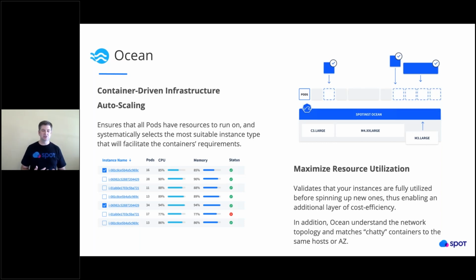So what Ocean does is it ensures that all pods have resources to run, and we select the most suitable instance type. It's also very, very focused on maximizing that resource utilization, that Tetris game that we talked about at the beginning of the conversation. This is something that Ocean handles all on its own. Again, there's no configuration that you have to set for this to happen. It's constantly looking at all the different workloads, types, pod shapes, sizes, taints, tolerations. It's taking all that into account and making sure that you're scaling in the most efficient way possible on the infrastructure side.